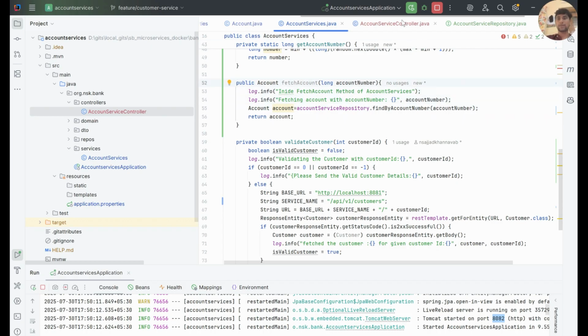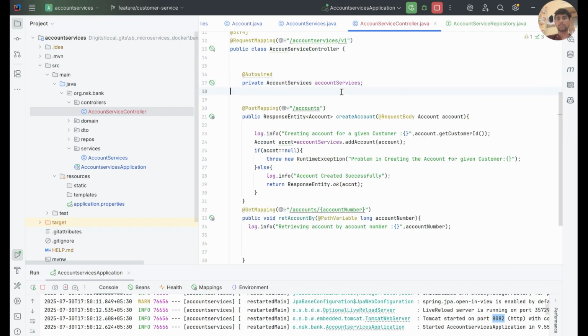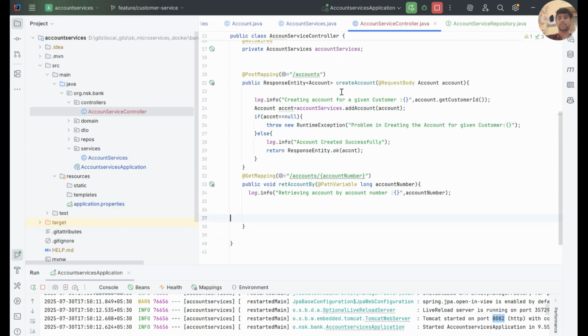Let's recap what we have done. In the accounts service controller, we have added a simple method which will be getting the account details by passing the account number. When you come back to the account service, we haven't implemented the complete method yet. We are making a call to the account services, calling fetch account by passing the account number. This method will be returning the account details.